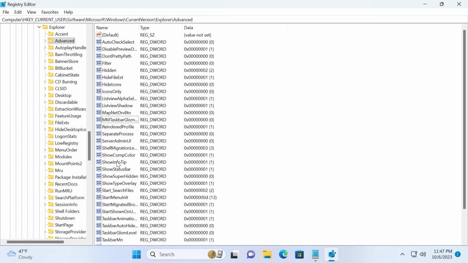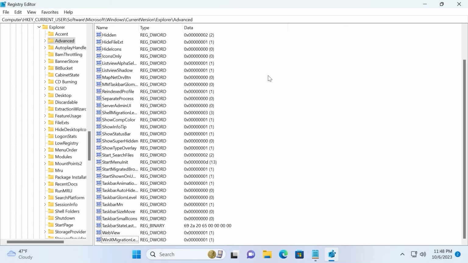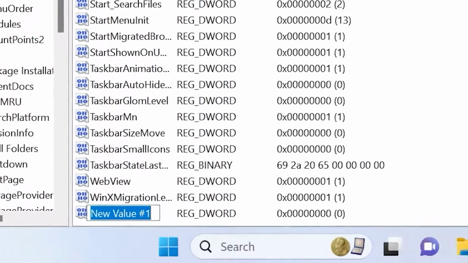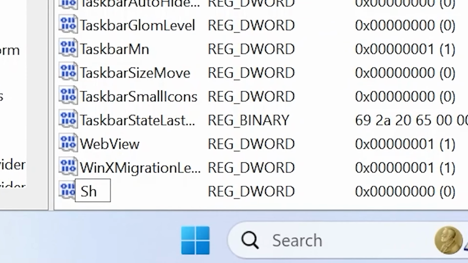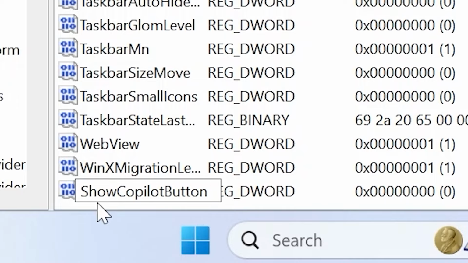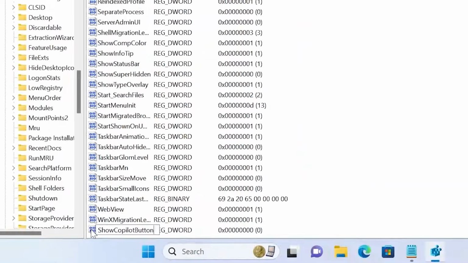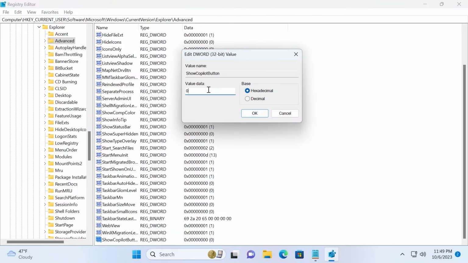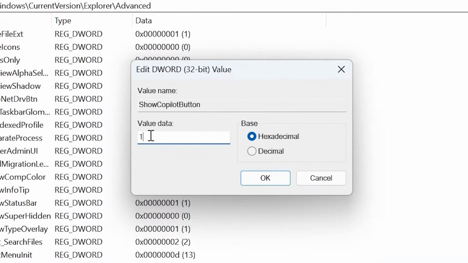But if you don't see this file, you can try to create such a file. Click on the right mouse button and then select New, DWORD 32-bit Value, and type next, ShowCopilotButton. After this, double click on this file. In the value data, you need to type 1 and change the base option to Hexadecimal and select OK.